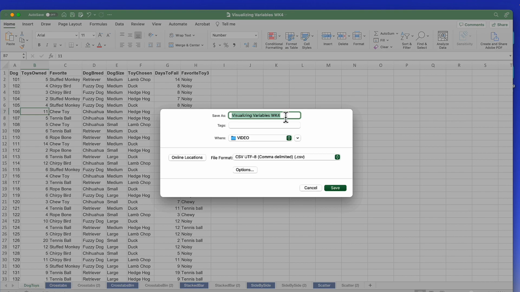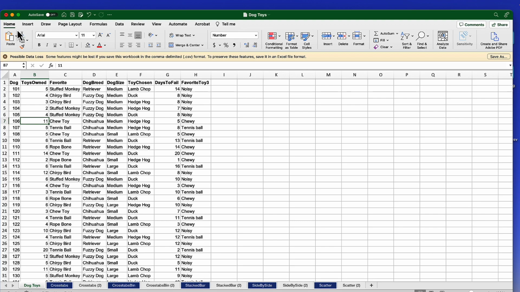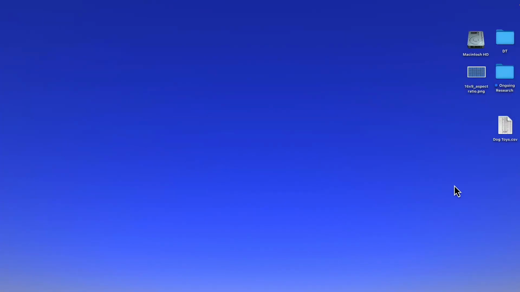I'm going to name this file Dog Toys, and I'm going to place it on the desktop. Now I click Save, and this data set will be saved to the desktop. Click OK to dismiss that warning. And there it is. Now I can open this CSV file using JASP.